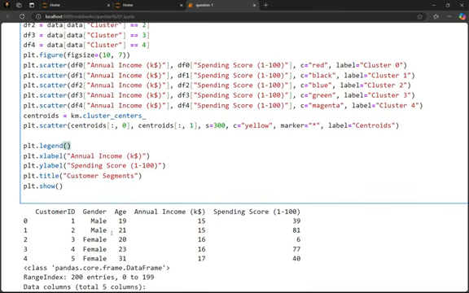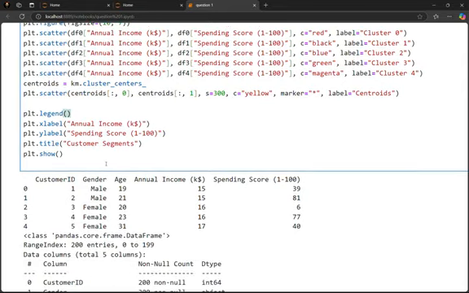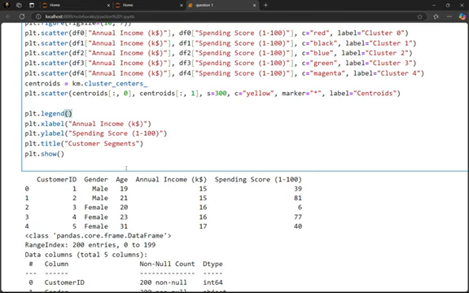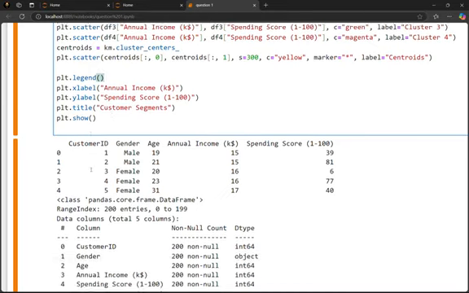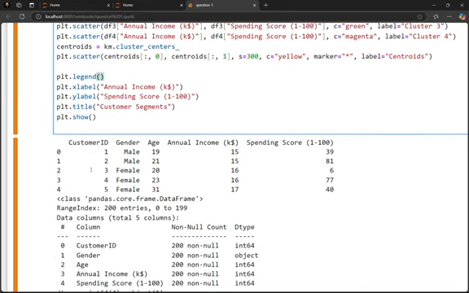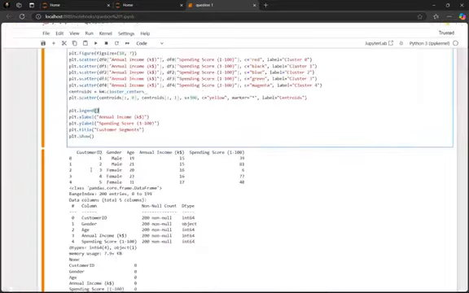Final plot customization. We finally customize the plot with plt.legend, which adds legends to identify clusters and centroids. For plt.xlabel we use annual income, and for ylabel we use spending score 1 to 100. Title we use clusters of customers. This code clusters customers based on annual income and spending score and visualizes the results.